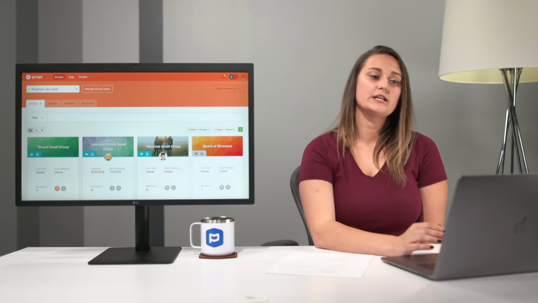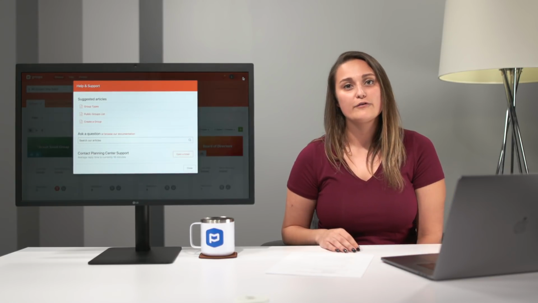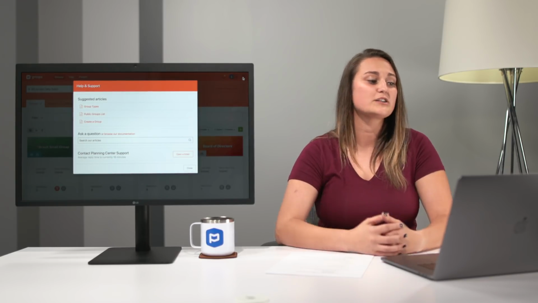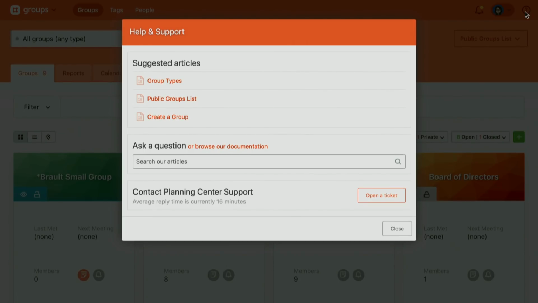First of which is this question mark on the top right of every page. This is going to be the best place for you to get help. You can see all of our suggested articles that we have here, browse our documentation, or you can email our support directly. We list our response time here so that you know when you can expect a reply.